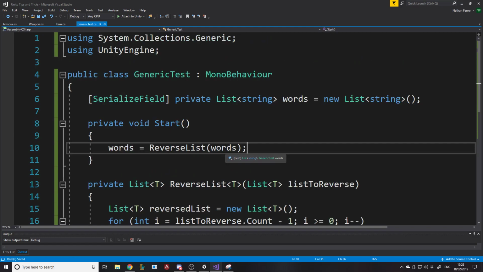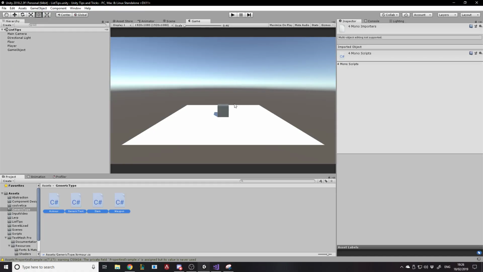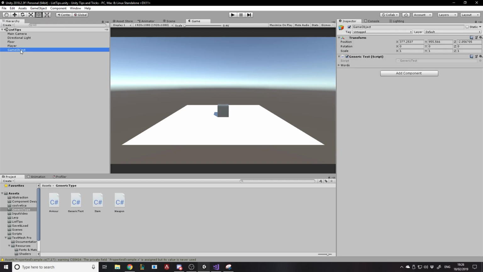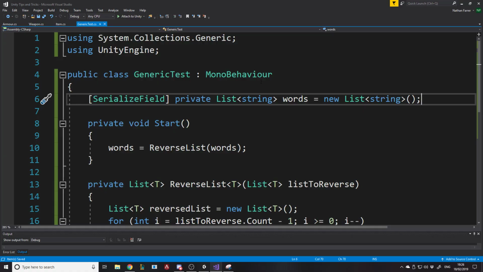Let's go show it in action, and then I'll show you the uses of it, which is when we have different types of lists. If we go to this game object I've got in my scene, I've just put the script on it. We've got a list of 5 words: A, B, C, D, E. I press play, and now it's E, D, C, B, A. It's reversed the list of characters.